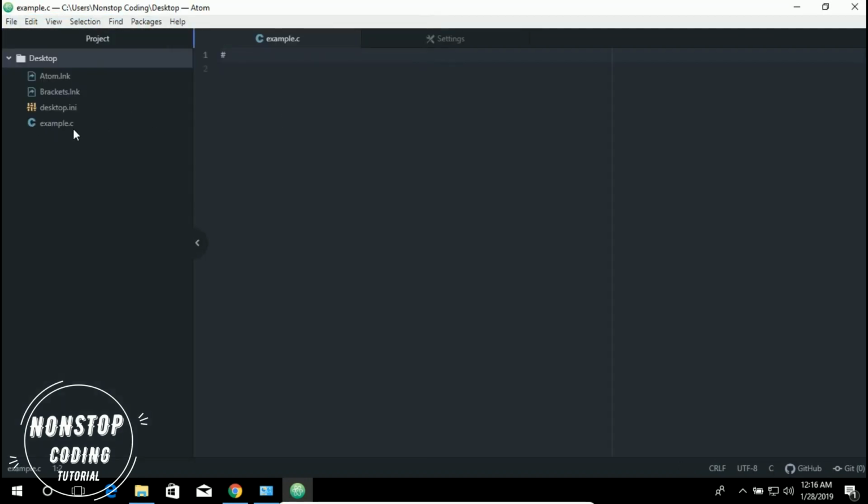So here is the file. As you can see, it has a C icon, since we have installed the file icons. That's really useful. So let's try and test this by running simple C programs.